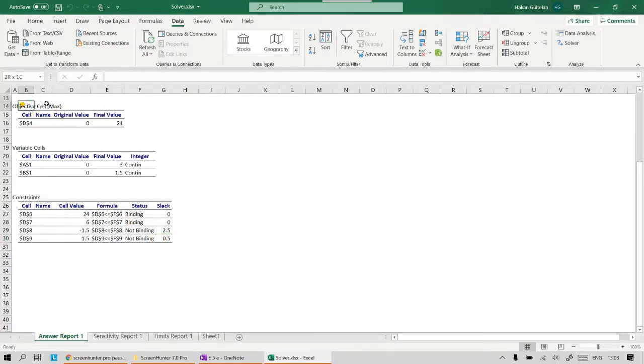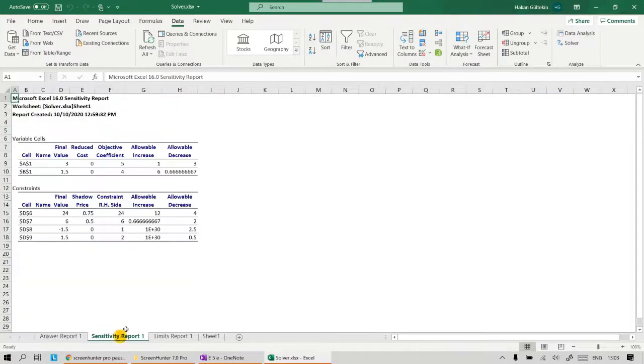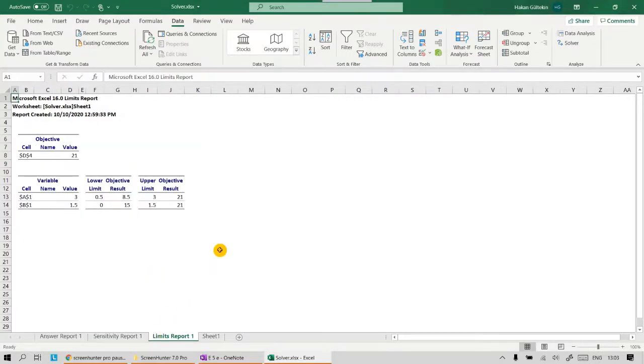Okay. So basically, this is the answer report. In this sensitivity report, you are going to learn what are written here later in this course about, for example, the decision variables, their reduced costs, their objective function coefficients, and their allowable increase and decrease values. You haven't learned these at this point. You are going to learn it later on. Okay? And also this limits report. Again, we are going to learn these later on. So we don't need these reports at this time.